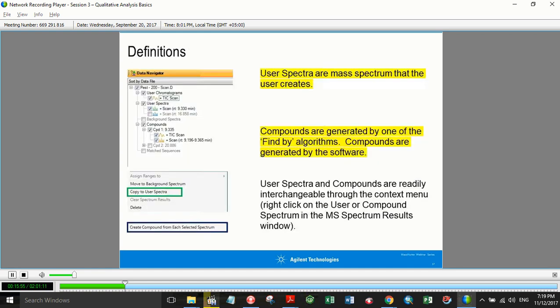Well, first of all, I guess what we need to do now is define what is a user spectra and what is a compound. Okay, user spectra are mass spectra that you generate. You double-click on a location or a peak in the chromatogram results window, and you generate it. Compounds are generated by one of the find by algorithms. The compounds are generated by the software. Okay, so that's the big difference. User spectra are things that you pull out, you generate the mass spectrum for that, and compounds and their associated mass spectrum are generated by one of the find-by algorithms.